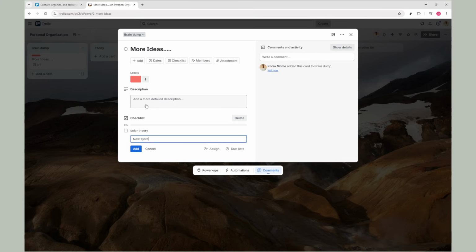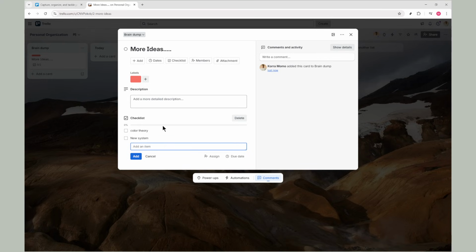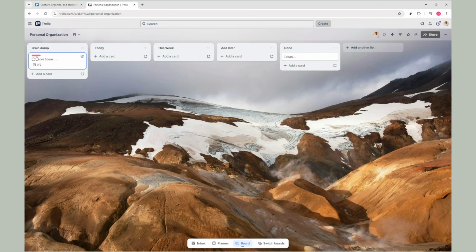Now begin dragging cards between lists to organize them by urgency. Move tasks from Brain Dump into Today, This Week, or Later based on what needs attention. As you finish things, drag completed cards into Done. That gives you a clear sense of movement and accomplishment, not just a never-ending to-do list.